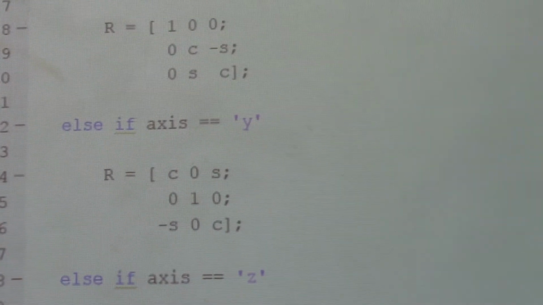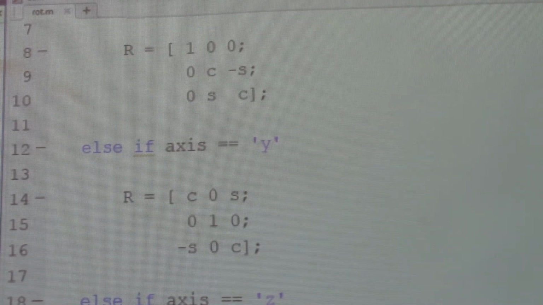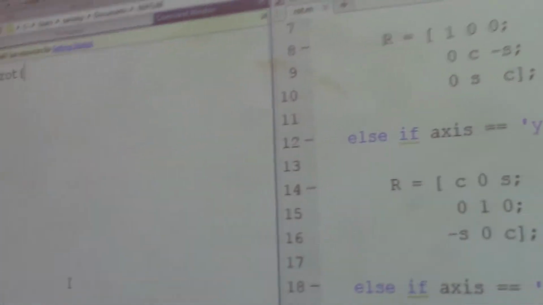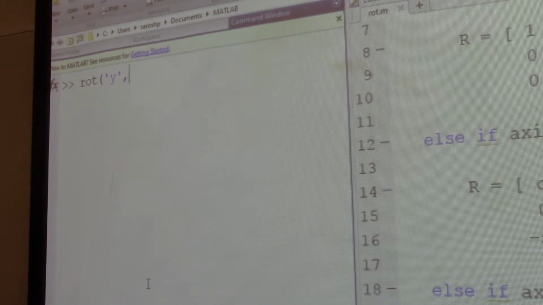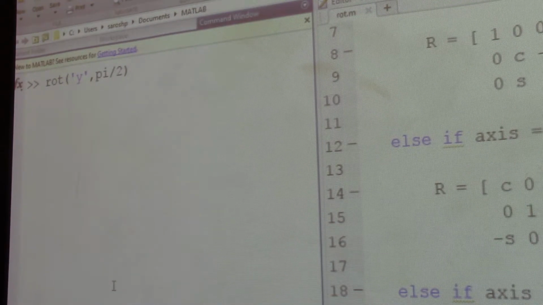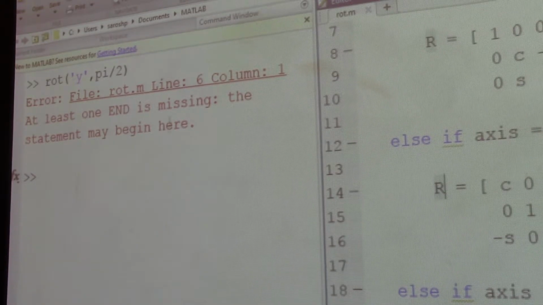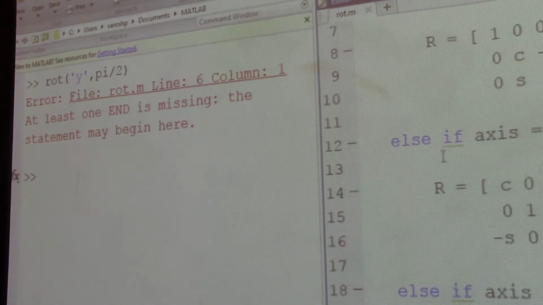Okay, make sure you save this and check it out for all the axes. So for example, if I want to rotate this by the angle, we already did x, y, I want to do pi by 2, okay? Because we have to give the angle in radians. Pi by 2, there is at least one end missing. Professor, is elseif one word? Yeah.